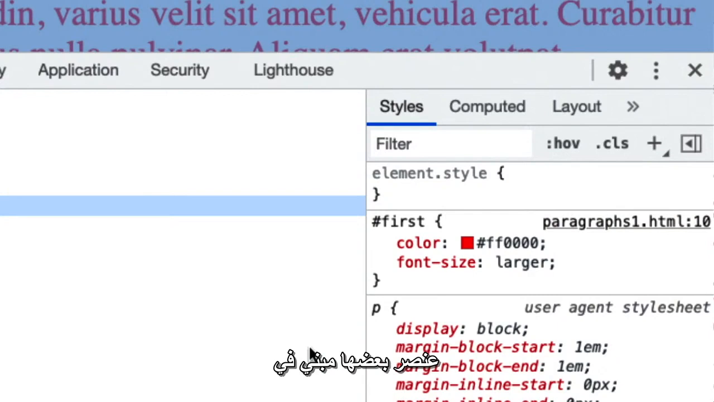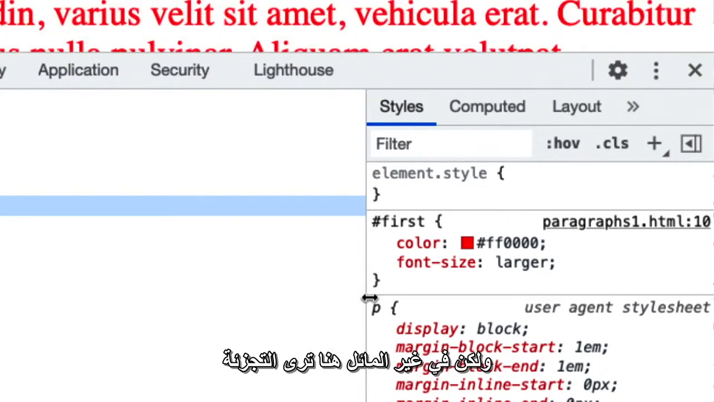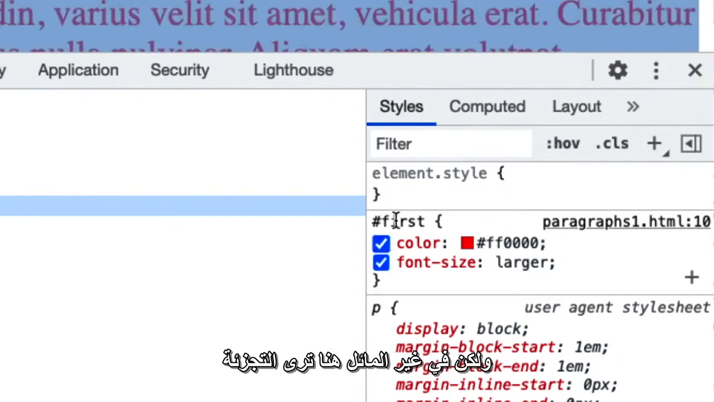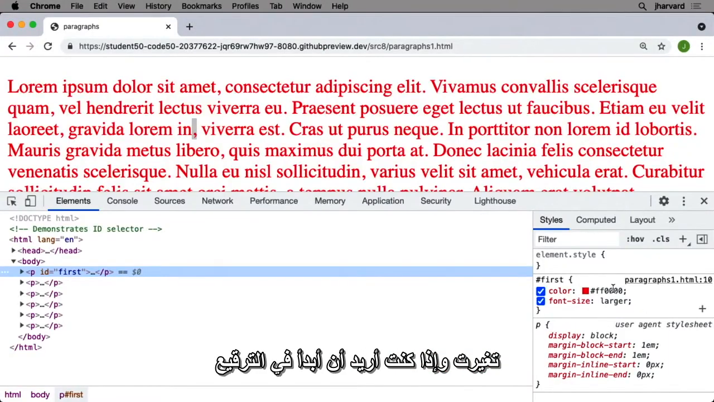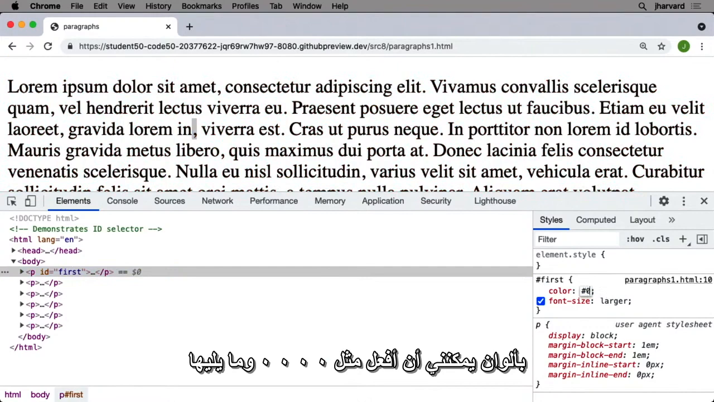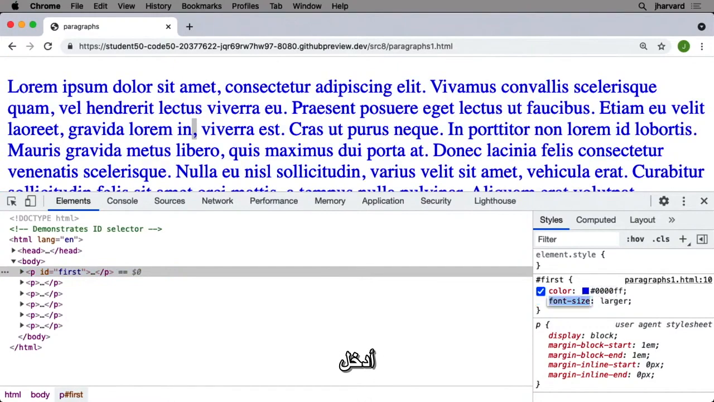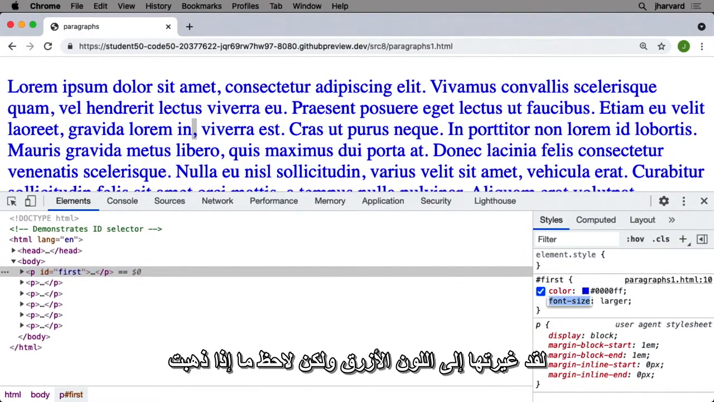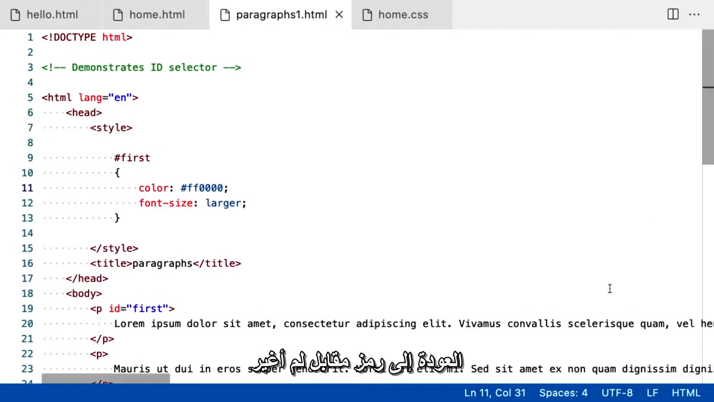Some of them are built in. The italicized ones here at the bottom means user agent style sheet. That means this is what Google makes all paragraphs look like by default. But in non-italicized here, you see hash first, which is my code that I just changed. And if I want to start tinkering with colors, I can do like 0000FF, enter. I changed it to blue, but notice if I go back to VS Code, I didn't change my original VS Code code.